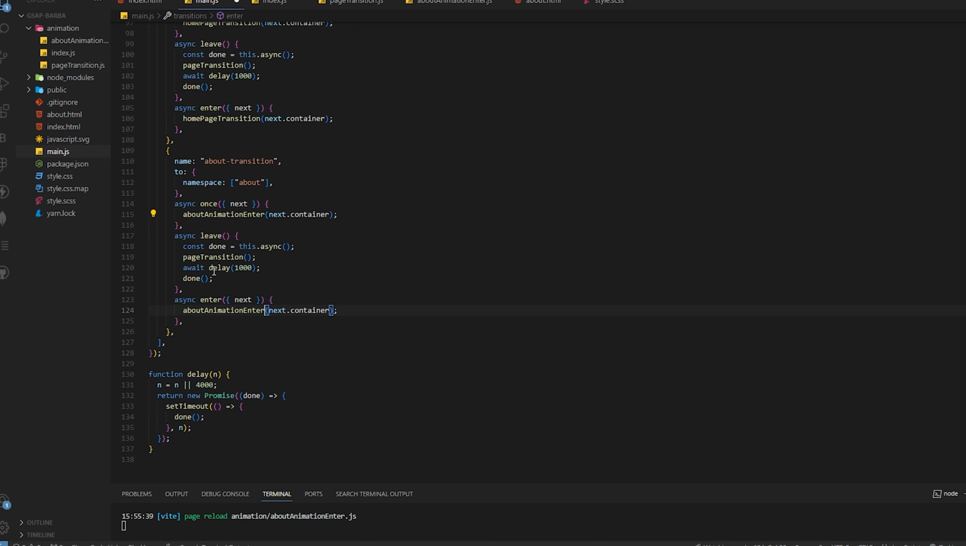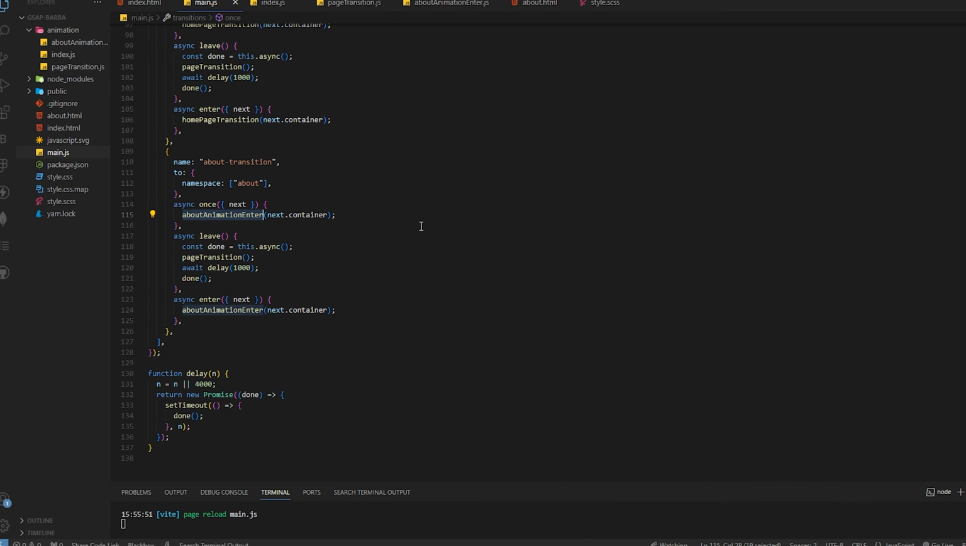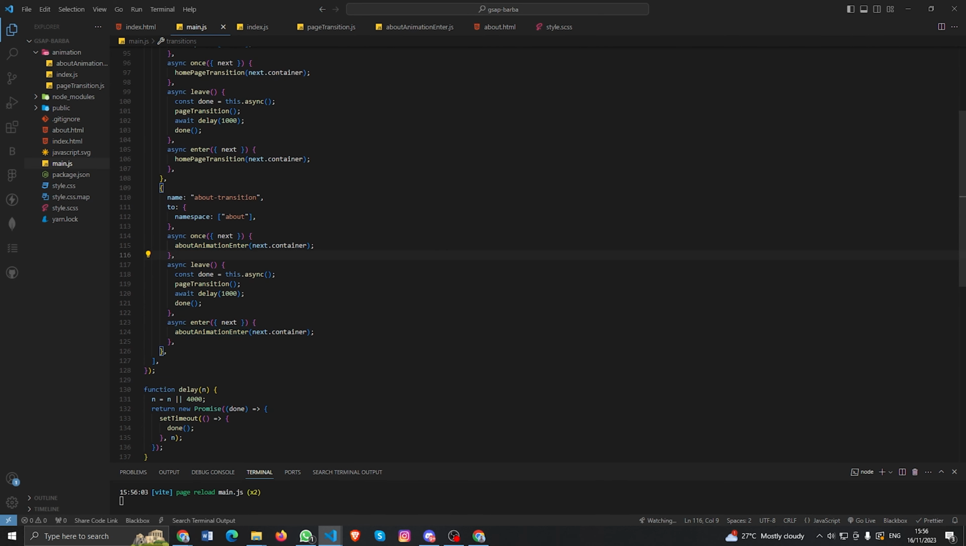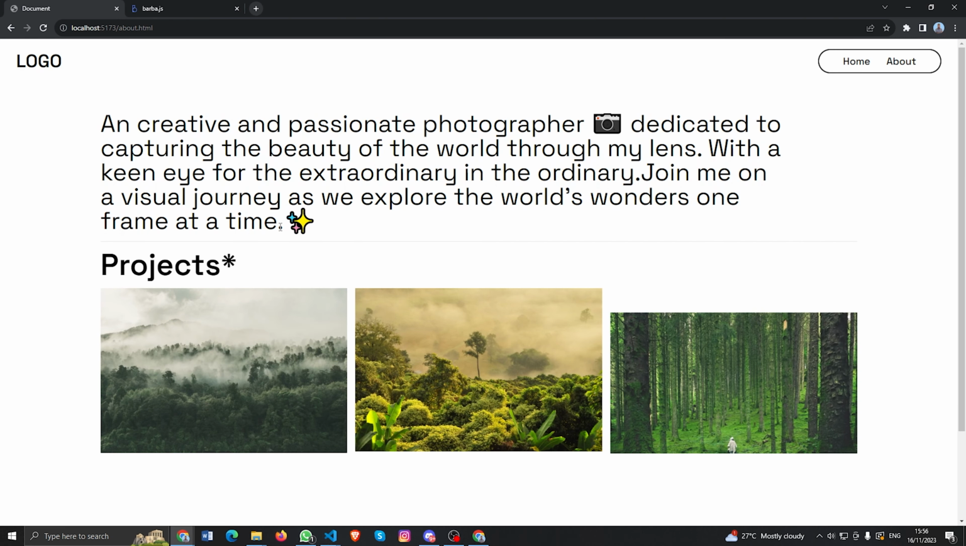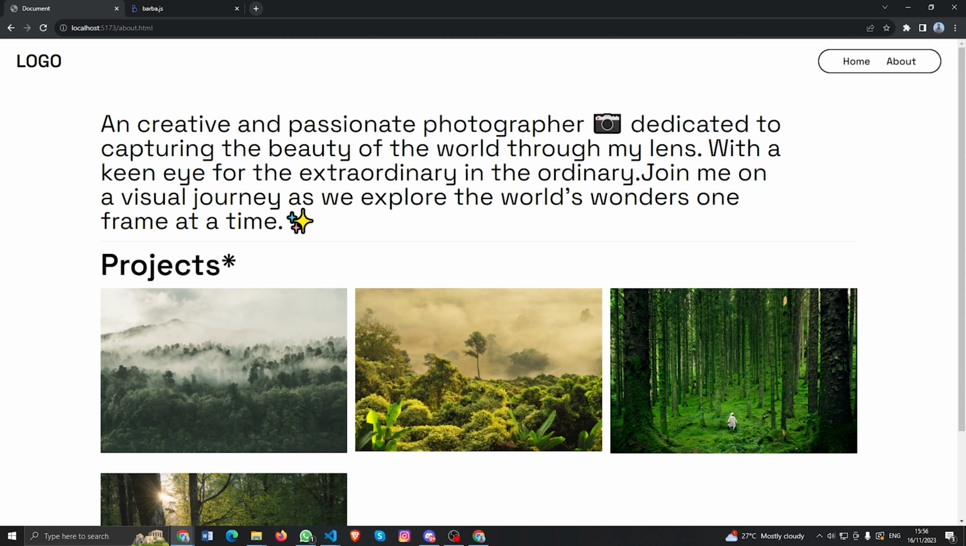We'll do the same thing, and the page transition. Okay, so whenever we try to leave the page, this page transition will animate. But when we enter the page or reload the page, then this about animation enter will be called. So these are the things. Let's see, is it really working or not? If I reload the page, it's really working.